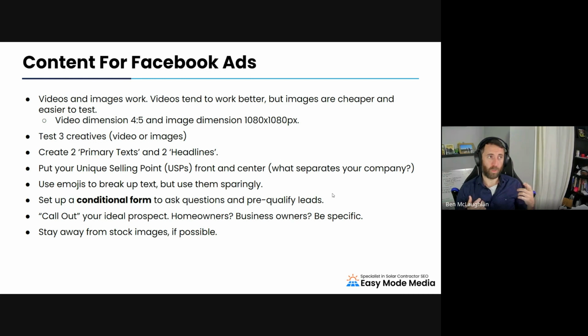Videos and images will work. A video dimension is typically 4 to 5 or 16 to 9, I believe. I'll have to double check that other one, but two typically work. 4 to 5 is what I usually use. Image dimension is 1080 by 1080. I always like to test three creatives, so three images or three videos. You have to turn on a setting called dynamic creative to upload individual images, not in a carousel. That's the way I like to do it, though there's plenty of ways to do it.